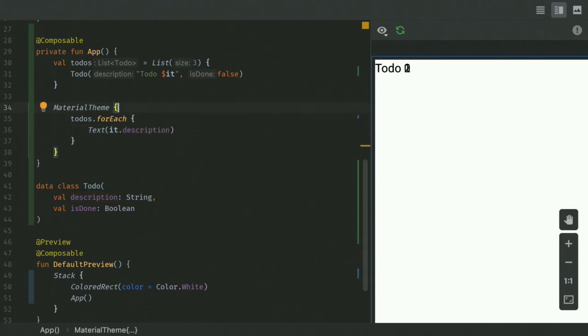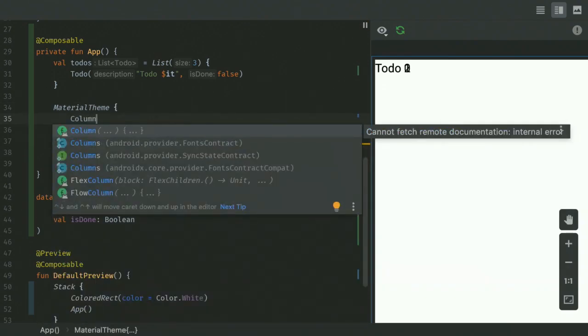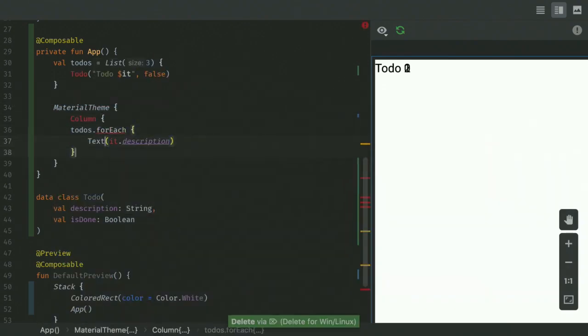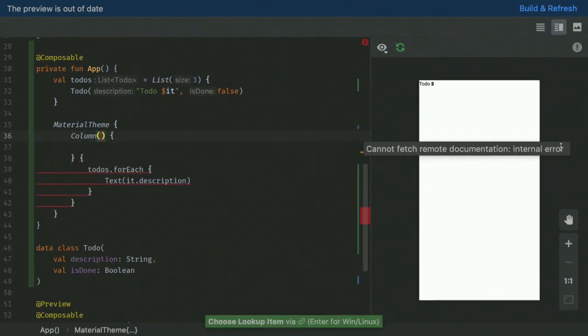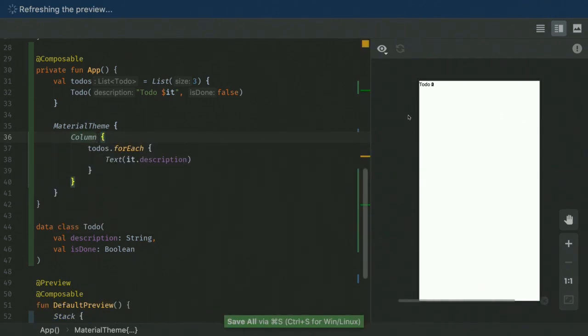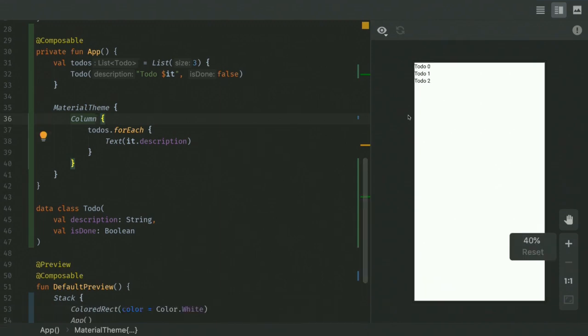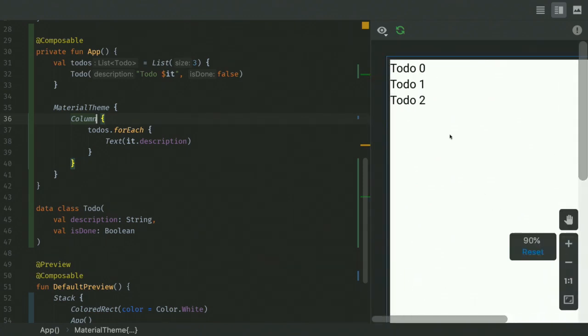So what we want to do is show them one by one in a column. So we have a column. You can notice that I'm not really using the completion, because if I try to complete, it breaks everything. So it's really an early preview. So I want to show it in a column. Let's refresh. And it's amazing. When I was playing with Compose a week back, it was so annoying to figure out the views. Yep. So we have a list.